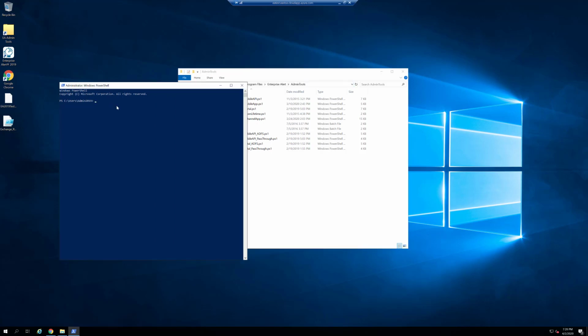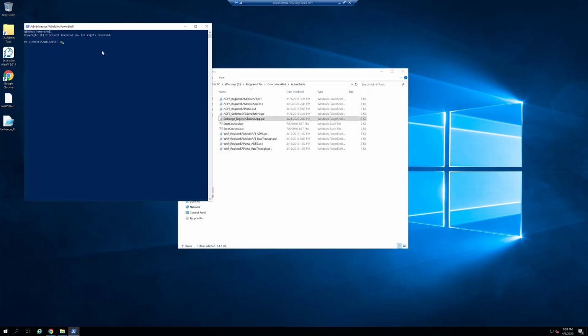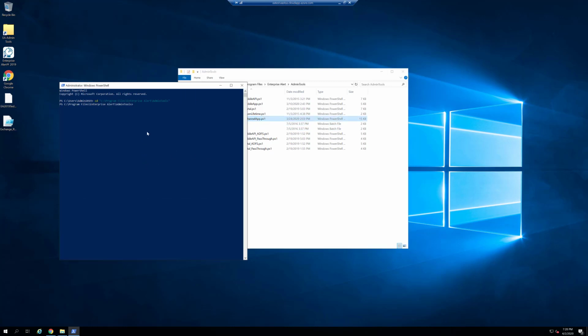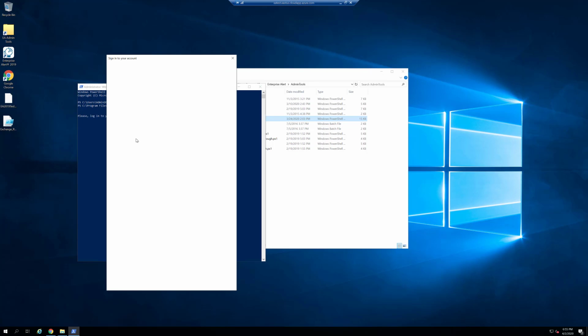In order to do that, go ahead and open up a PowerShell window, and we're going to change the directory to the admin tools folder, and then we're going to go ahead and run the PowerShell script. In order to do that with proper permissions, just put a period, backslash, and then the PowerShell script name. Run the script, and this will kick off.